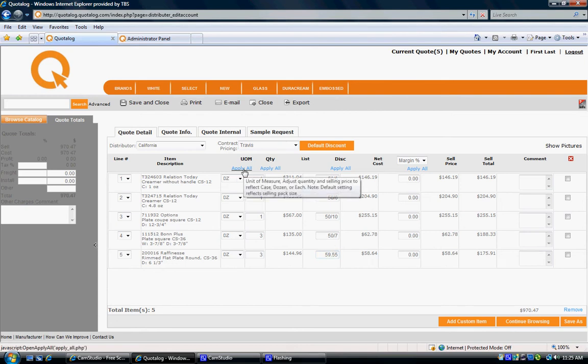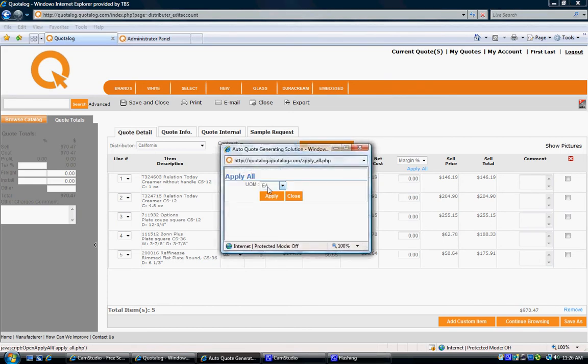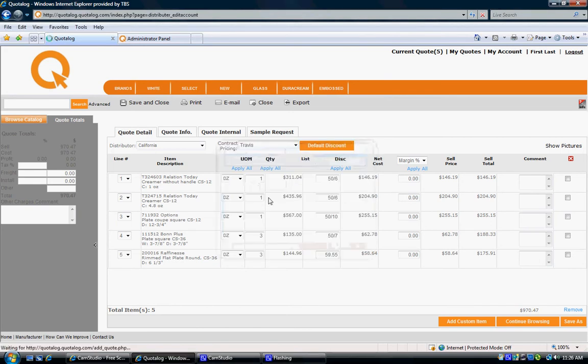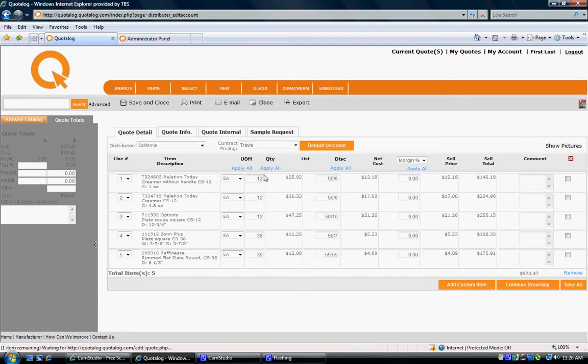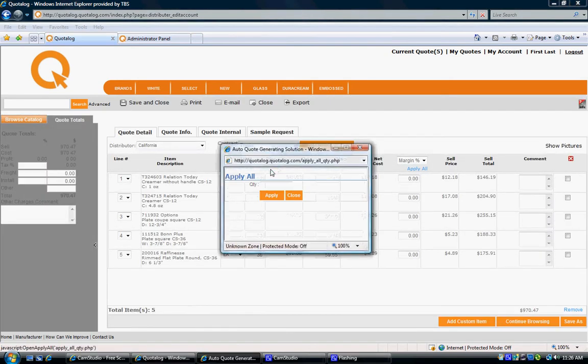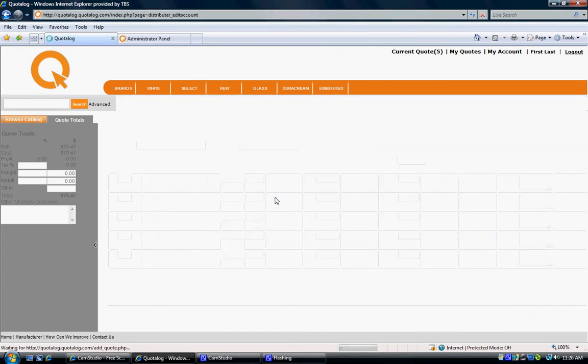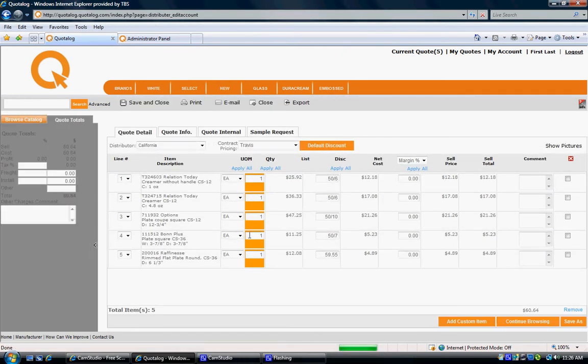You can change the unit of measure where you click apply all. You can change the unit of measure to each in this case. You can change the quantities. If we wanted to quote one each, we change the quantity to one. What the system's going to tell you here is that in orange we have a problem because these are not in complete case packs. That's not a problem.